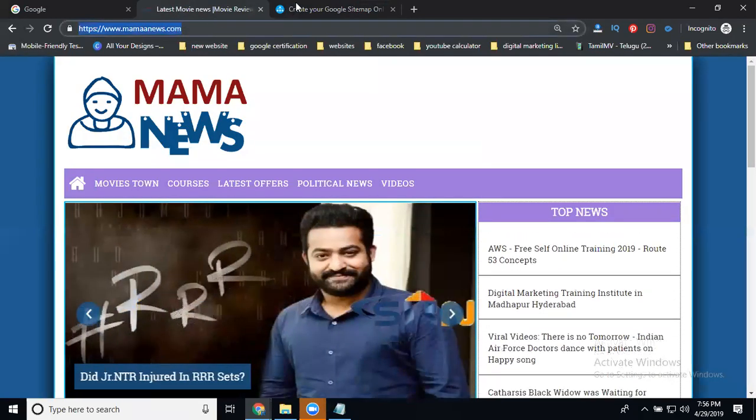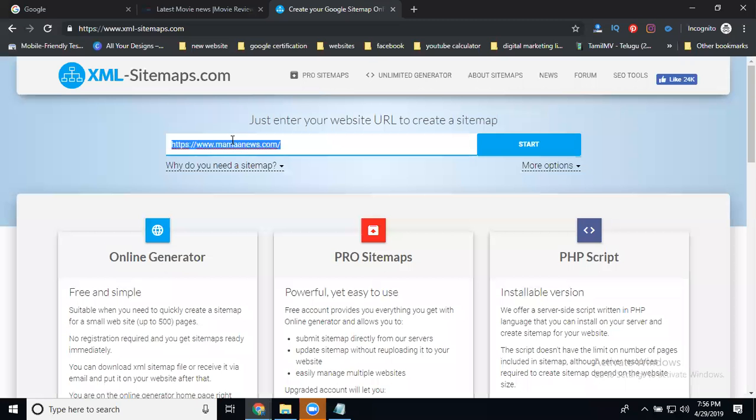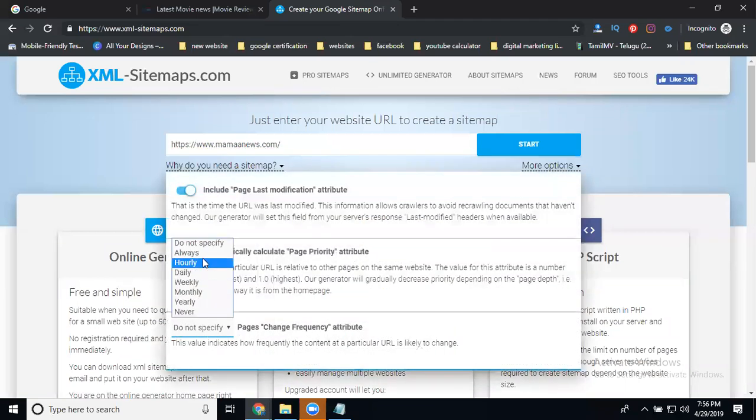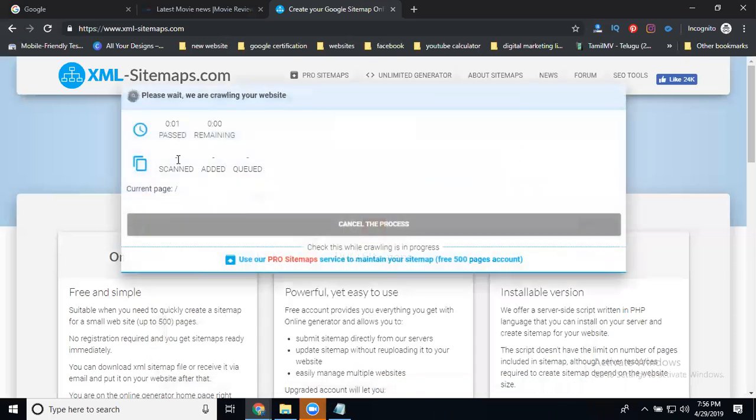Select your website, paste it, select your options, and choose "always". This is the frequency, based on your options. Click Start, and it counts your website's pages. These are all the pages counted. So how many pages does your website have? Every page will be counted.